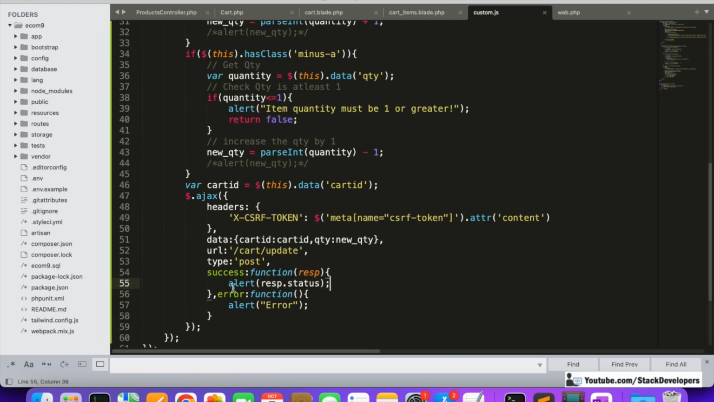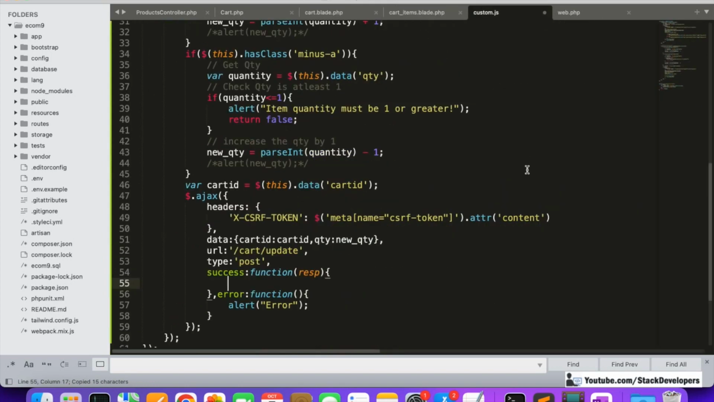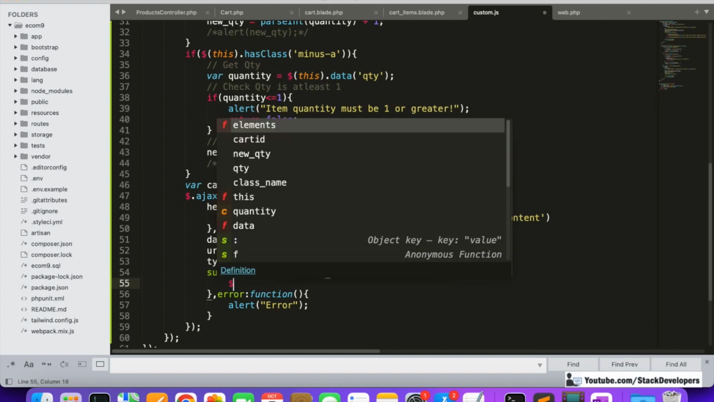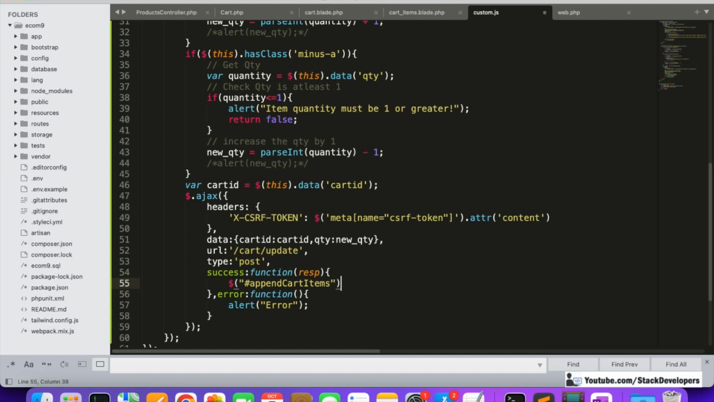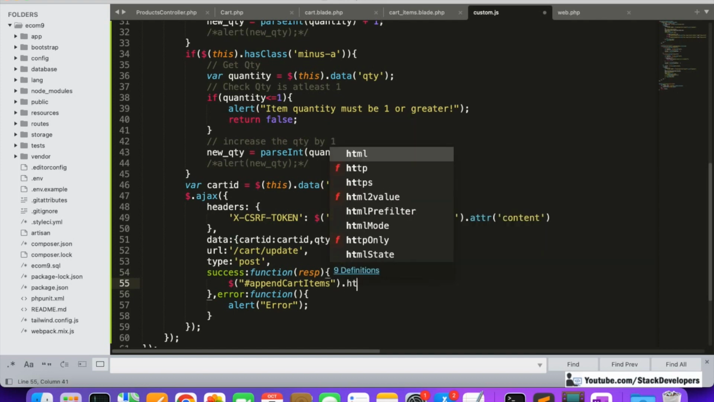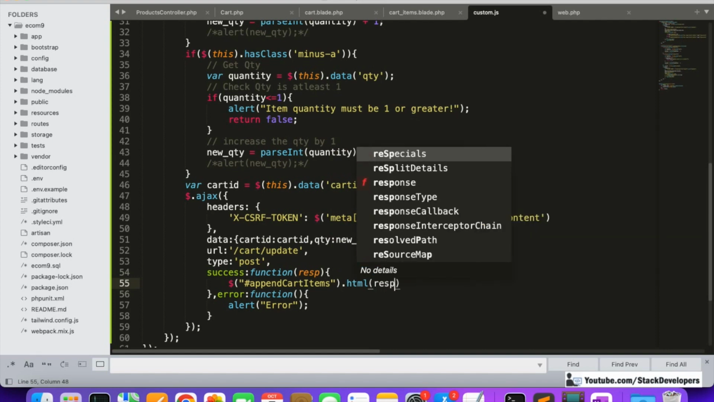So what we are required to do, I'm just going to remove this one, it is not required. We are required to update that particular part. Here we are using the append card items. This one we are going to use now to append the card items. Here we are going to use this ID, and we are going to refresh this ID, meaning refresh this part only, with the response view, like this.